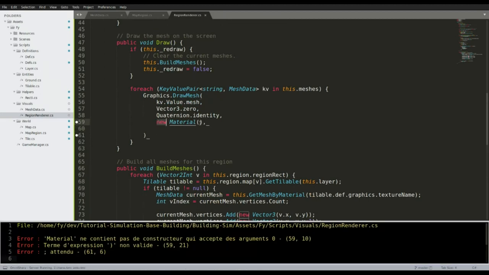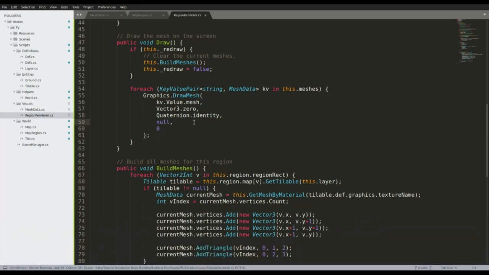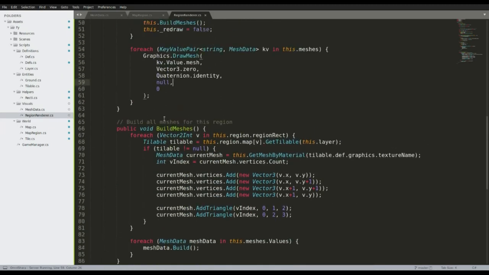I need a shader, right? Can I? Yeah, I can give a null material. So, that's fun. So, this should draw the mesh, right? Yeah, let's make the clear real quickly. It's quite easy.